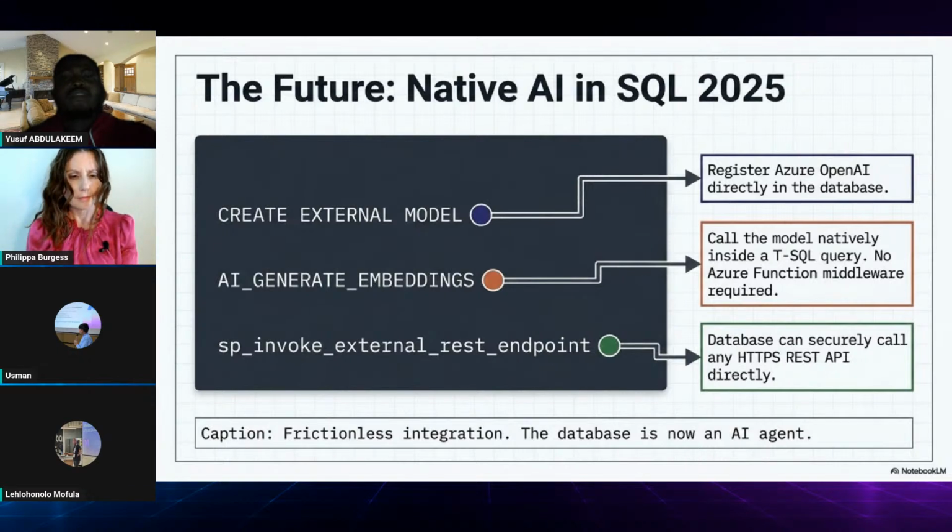So, native AI in SQL 2025 now. If you want to create an external model, you have to register your Azure OpenAI directly in the database. Then if you want AI to generate embeddings, you call the model natively inside a T-SQL query. There's no Azure Function middleware required for this. Then if you want to write this query out, your database can securely call any HTTPS REST API directly. So now the database is an AI agent.